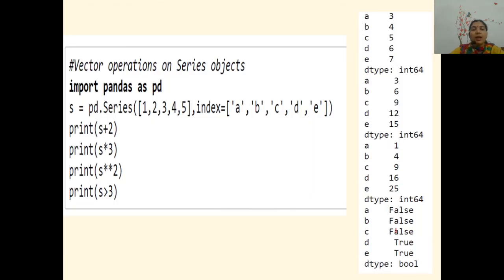You can do the additions or multiplications and logical operations, vector operations on the series objects. How beautiful. I have a series here 1, 2, 3, 4, 5. I said S plus 2. 2 is added to every element. S multiplied by 3. 3 is multiplied to every element. S power 2. See the beauty.